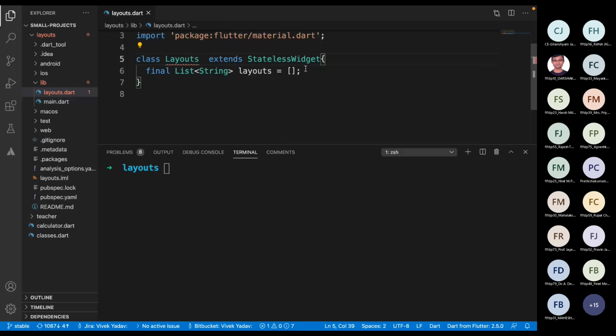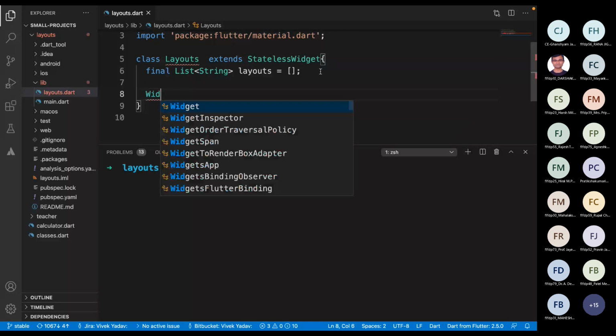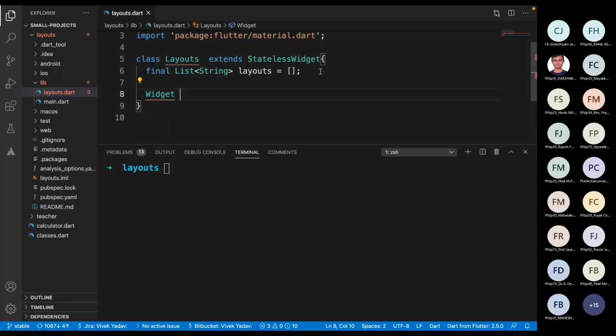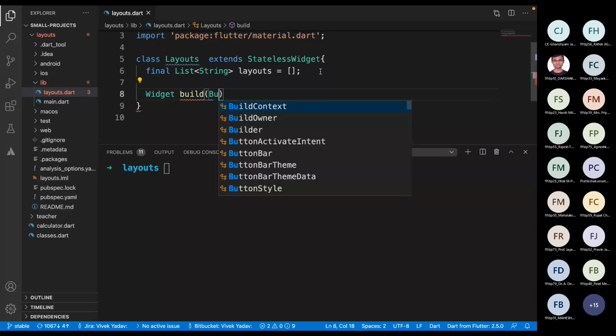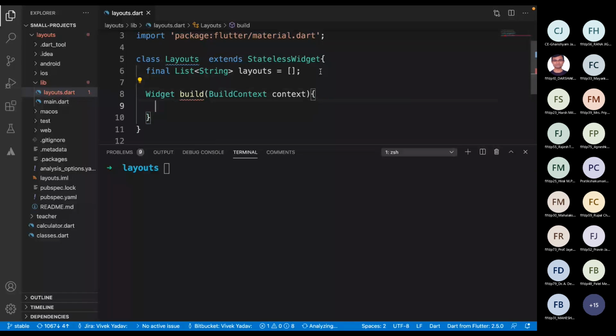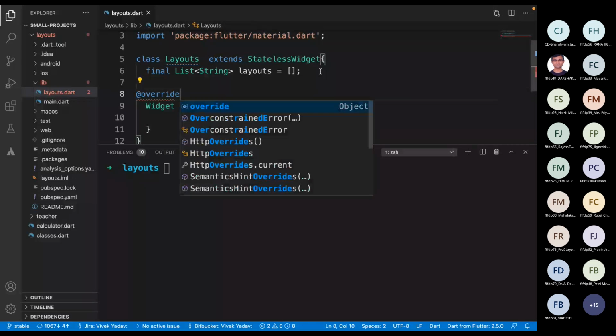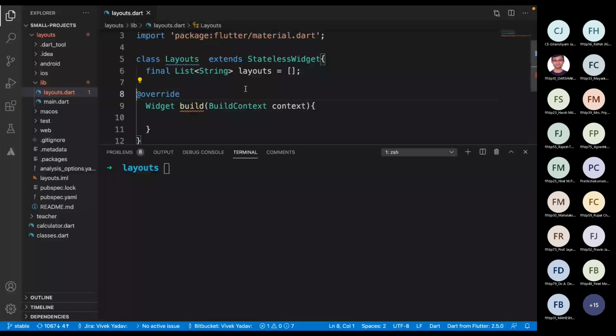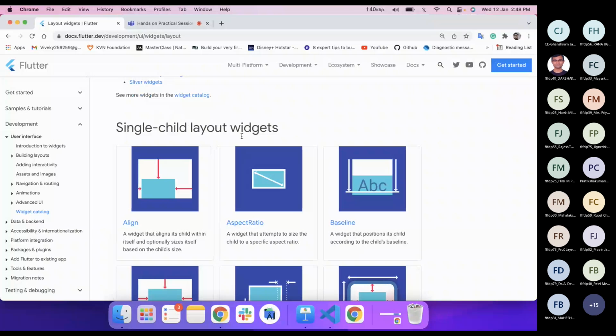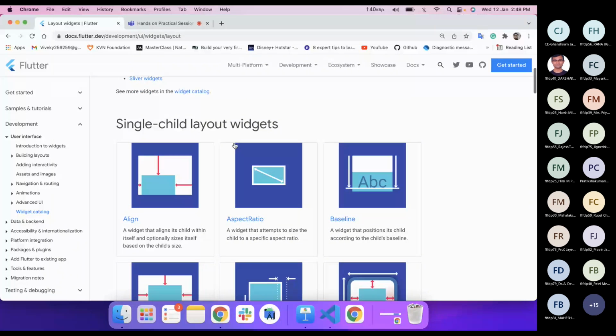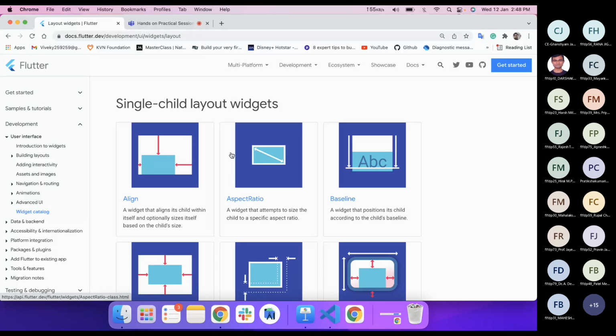It will ask us to override the build method, which has a build context and returns something here. I have to write override as well. It should return. First thing, I cannot draw anything right here. So what is the list?